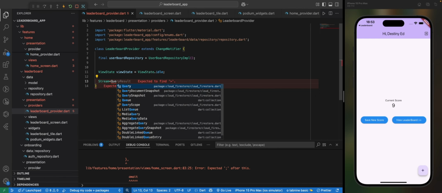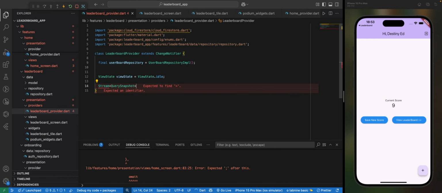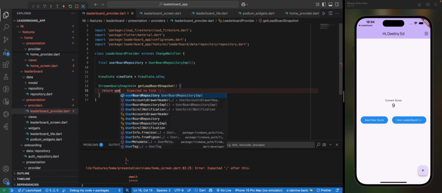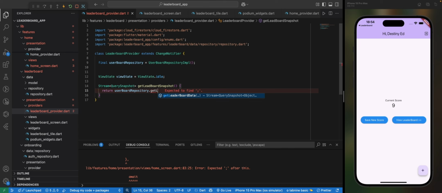we have our query snapshots. So I'm going to get leaderboard stream. Okay, let's just say get leaderboard snapshot like this. And I'm going to return userboard repo and get leaderboard data. Then we're going to pass the filter.